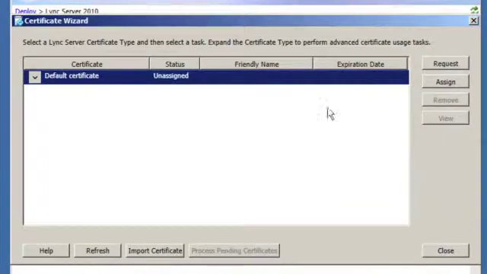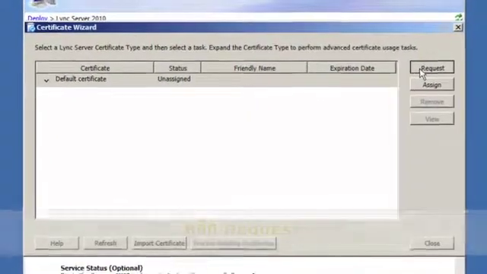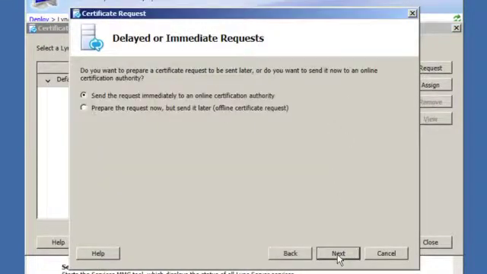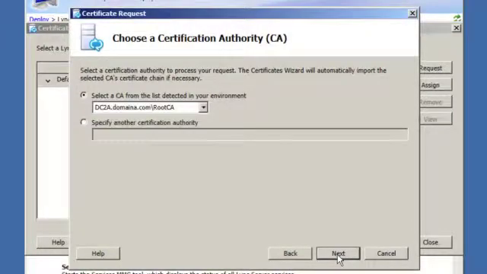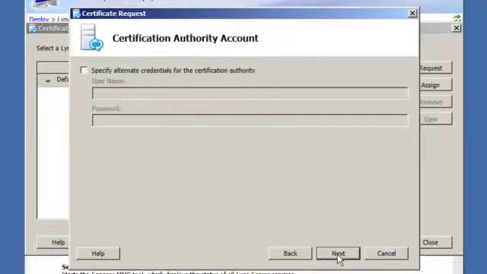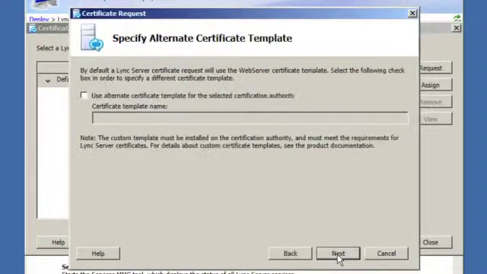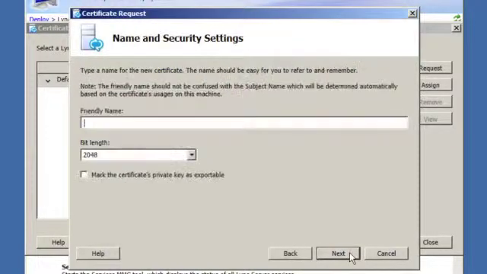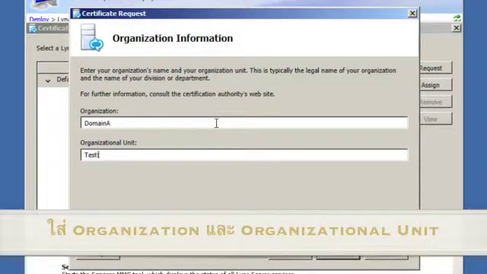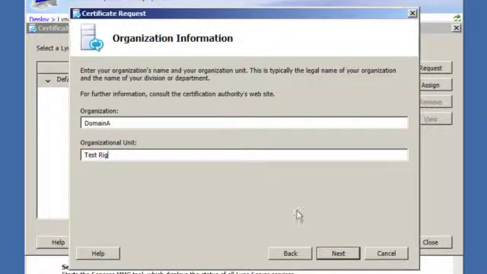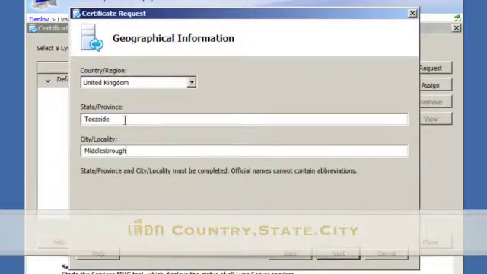Now we are going to request because we don't have one to import. Next, we're going to send immediately because we've got it already installed. It's picked it up automatically. Next, we don't need alternate credentials. Click next. We don't have certificate templates. Next. Specify a friendly name for this certificate. Next. Fill in your organisational details and location details.